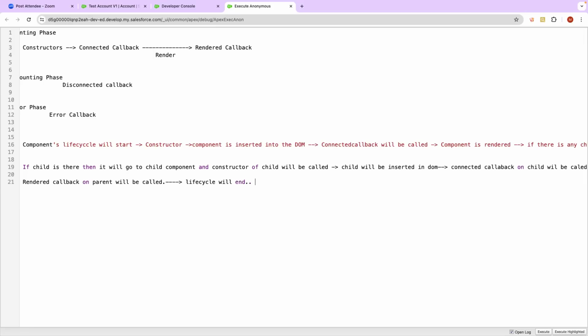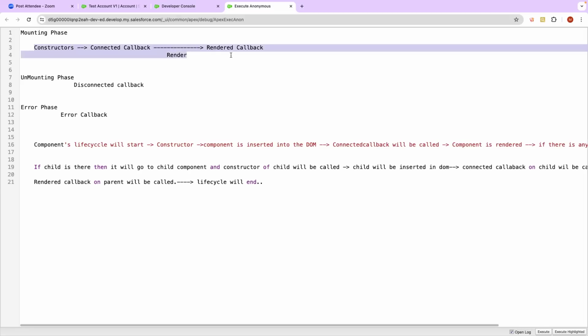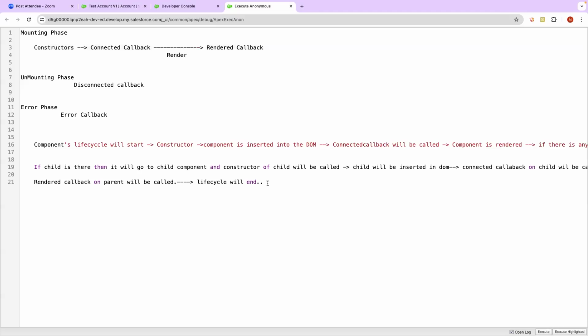This is the life cycle when a component is inserted in a particular web page. In a way, it is just what happens in the mounting phase, and that's how most people will explain it: constructor will be called, then connected callback, and then rendered callback. If we later disconnect the Lightning Web Component from that web page, then disconnected callback will also be called. Now, this is all theory. It is really difficult to understand with the help of theory.